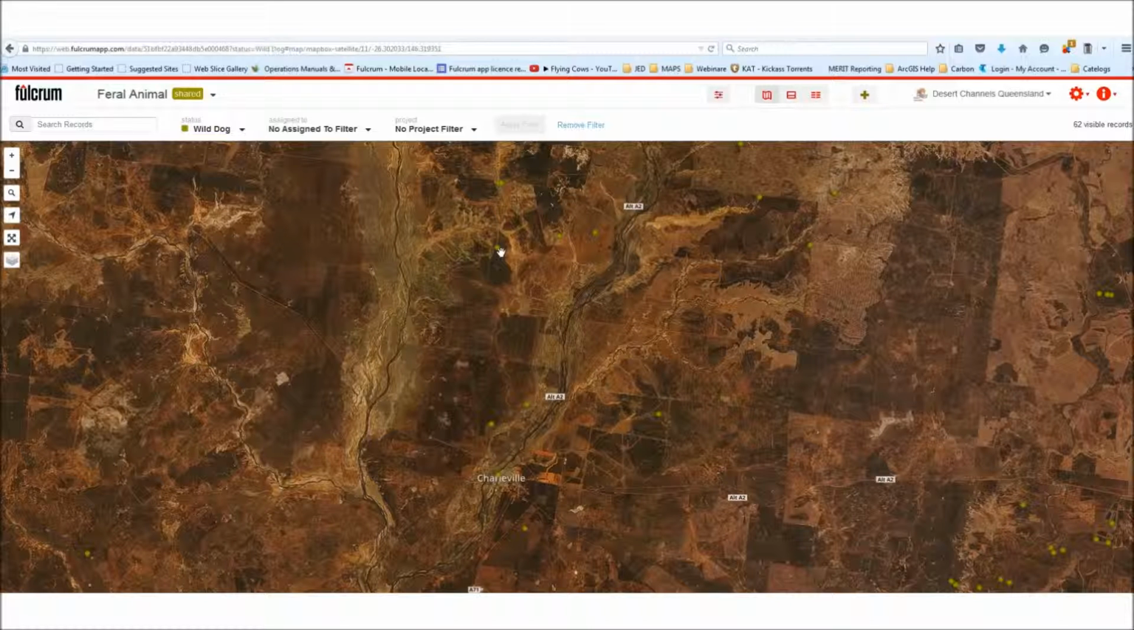For example, if you see a wild dog on your property with specific markings and your neighbour traps him and you're both using Fulcrum, you can check your neighbour's record and identify that that dog has been caught, and you can stop worrying about that dog in your particular area.